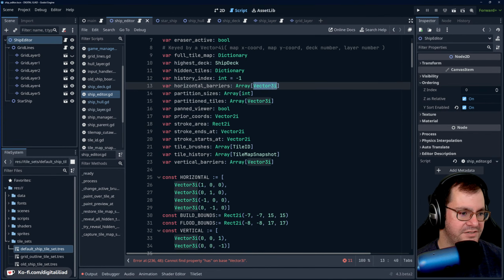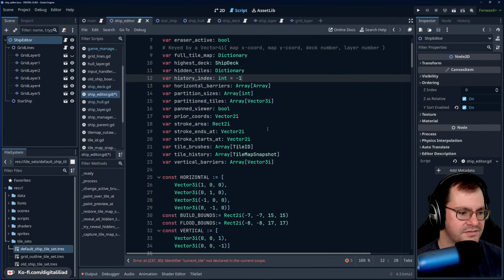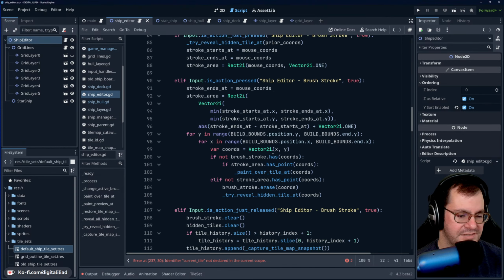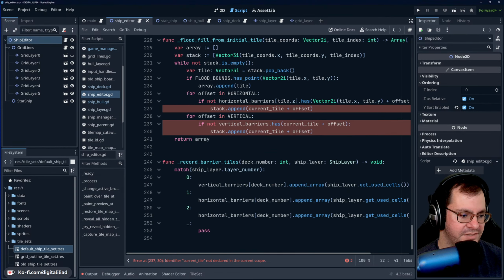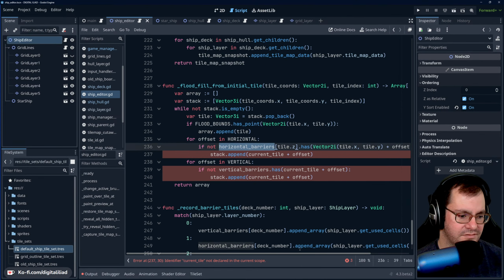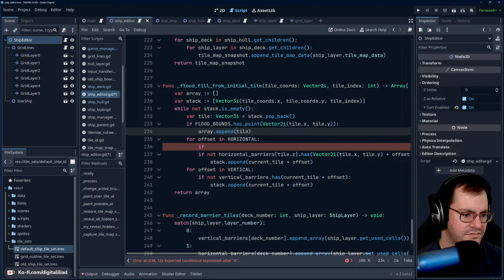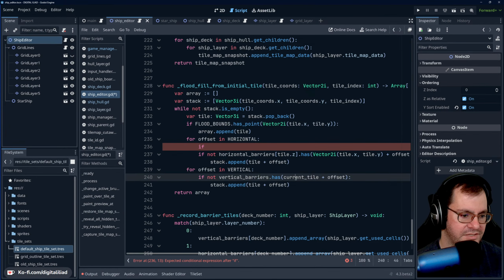So the barriers, do the barriers need to care about this? I think they should just be arrays of arrays. It's not great, but it makes it easier to grab them straight from the tile map layer. So first we want to make sure that if... this is why it's complaining, it's because I don't have a concept for current tile anymore.